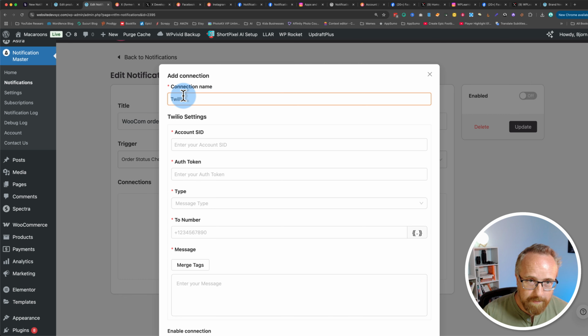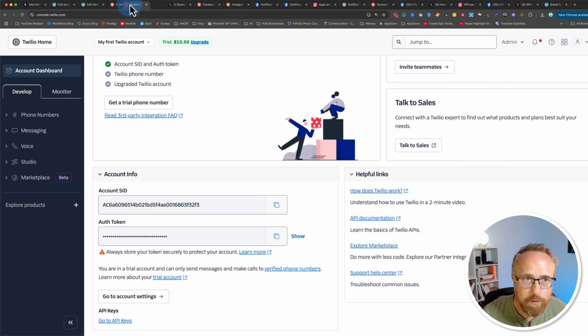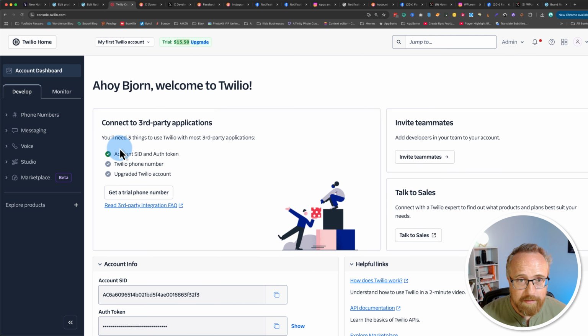I could name these a little better as well, the connection names, but I'll just keep it as this. I really quickly created a Twilio account. It's free. You get $15.50 to try it out. It took just a few minutes to set up my account and verify it. And this is the page I landed on when I opened the account.